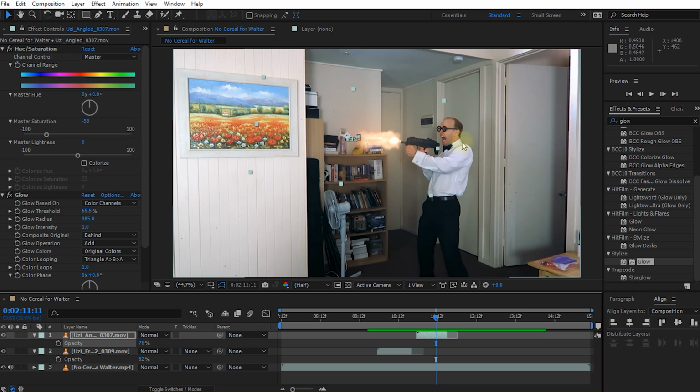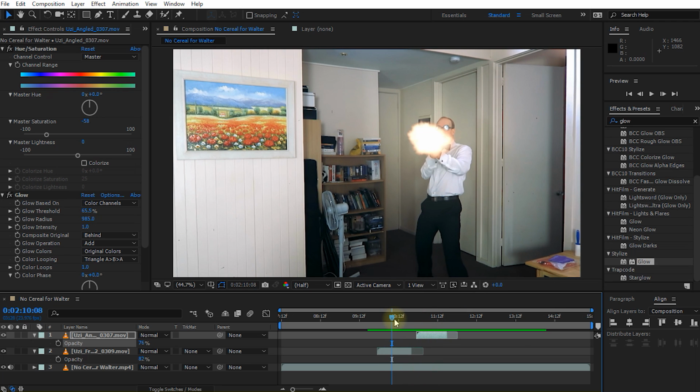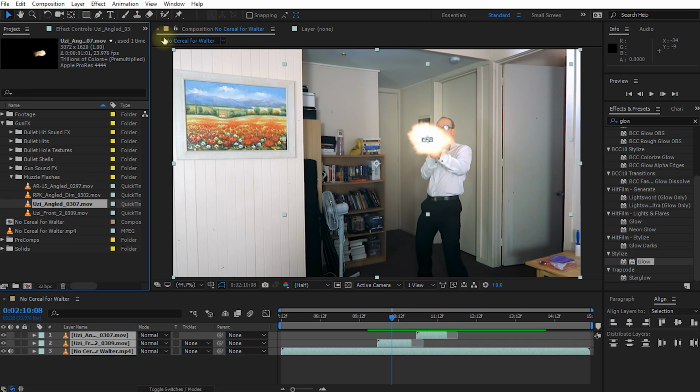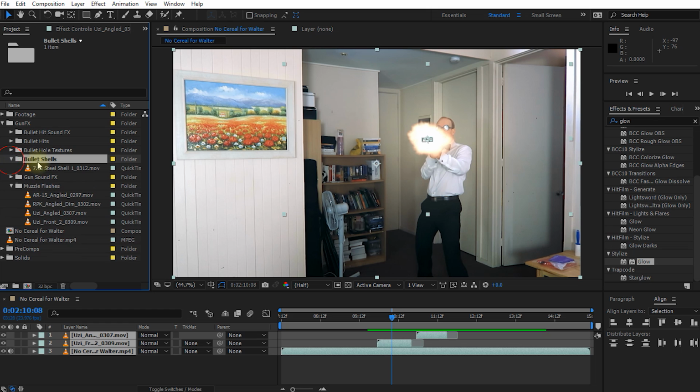Let's instead move on to adding the empty shells flying out of the gun as Walter's going berserk. Let's select all of our layers, press U twice to collapse them all, and let's return to our project. In my gun effects folder, I also have bullet shells, and these ones are the free bullet shell elements that you can get from the actionvfx.com website.